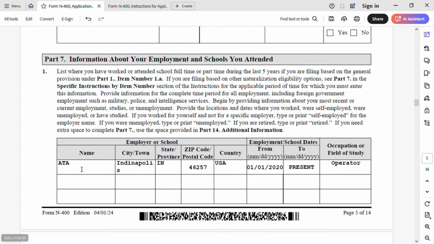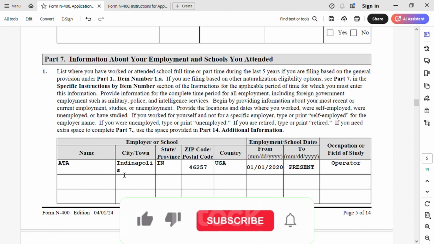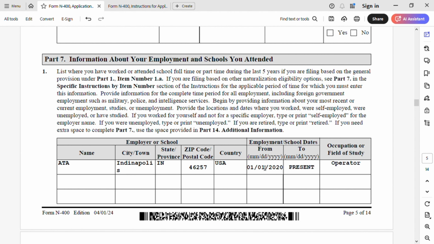So she worked for a company called ATA, Indianapolis. State or province is Indiana. Zip code is 46257. USA. From, to, and occupation: operator.